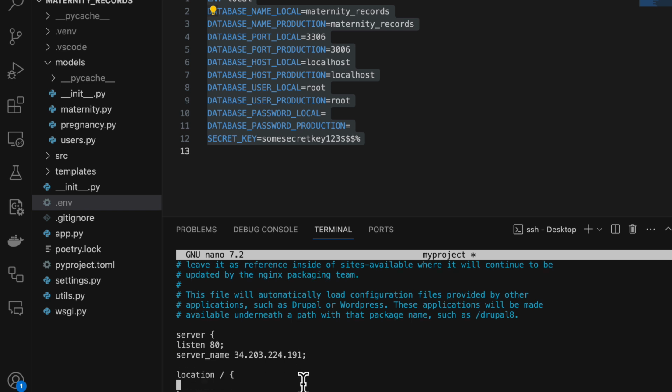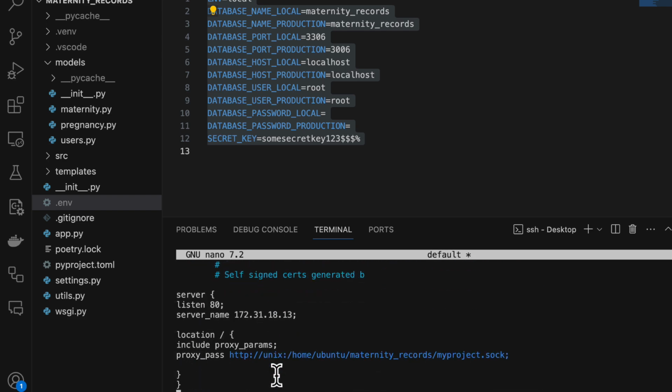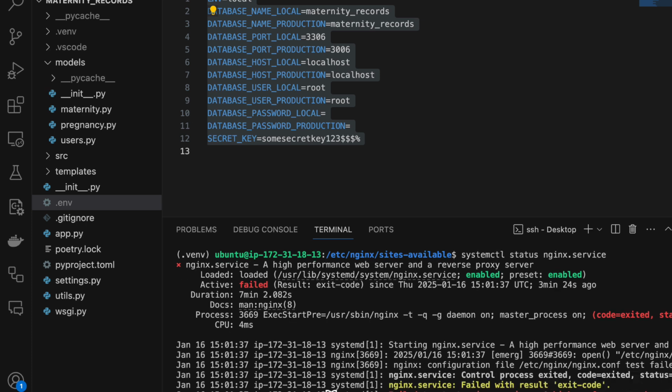and for the location we just want to include proxy params, and then we want to proxy pass http unix home ubuntu maternity records /myproject.sub, and then we save this. Yes, and let me do sudo nano default and make sure this is the public, not the private IPv4 address. So it was good we saw this. So this is done. Let's try to restart Nginx, not the service.